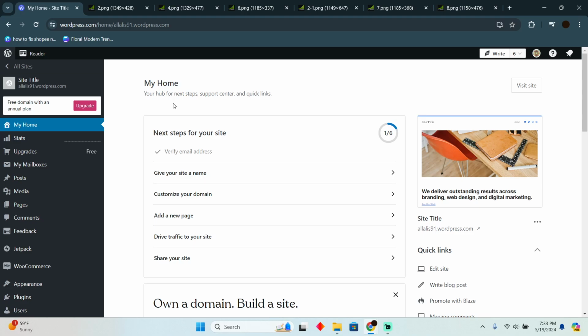Adding propellers on WordPress is a pretty easy thing to do. Today I'm going to teach you how you can add propellers on WordPress. Well, the process is pretty simple.